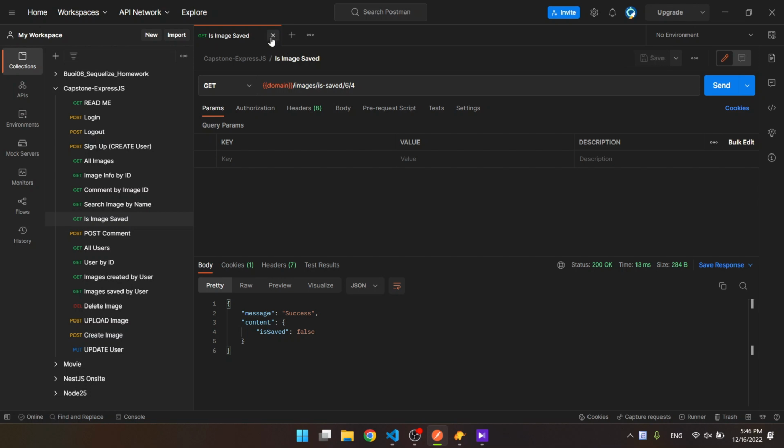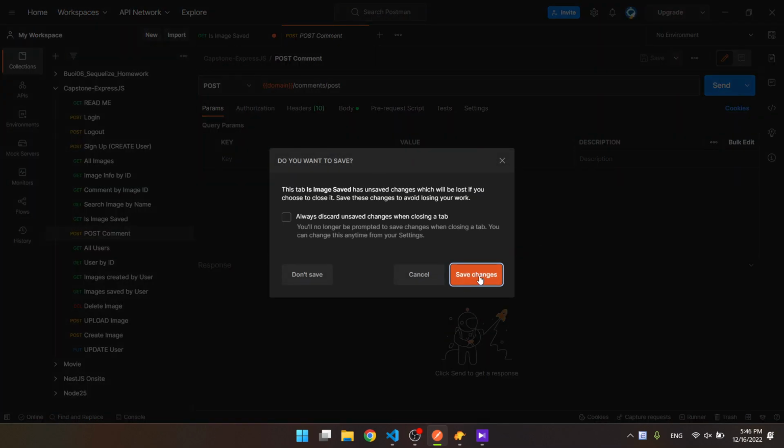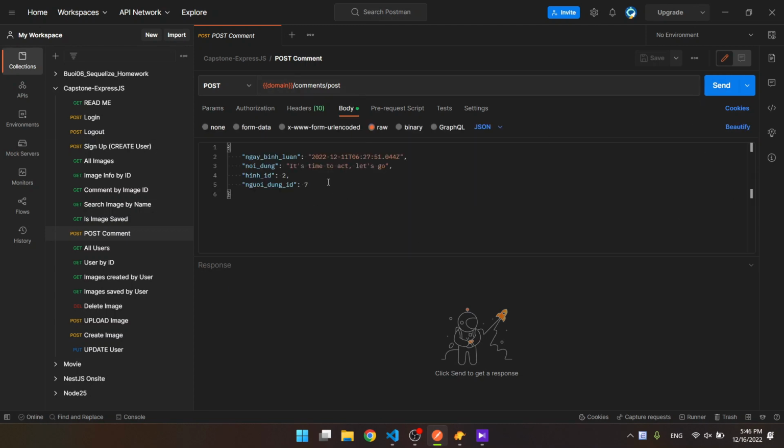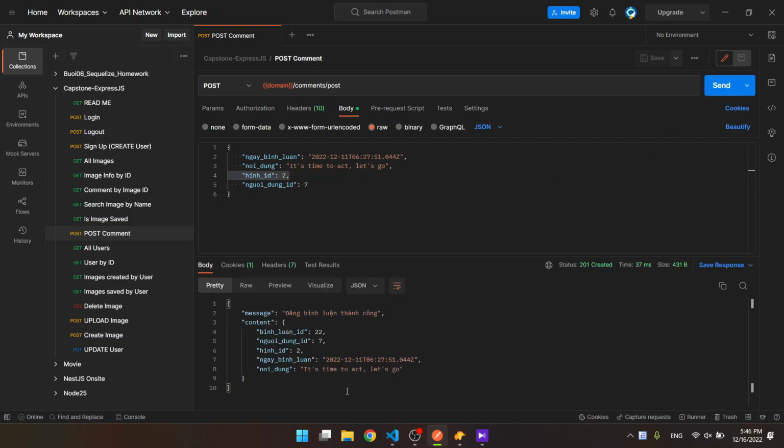Let's go. If we put something here that does not exist, I'm pretty sure that it will say false, and yes, because both of them do not exist, it's false for sure. Save the post. So we post the comment. Okay, we have the body here, and we post the comment with the user ID number 7 and the image ID number 2. So here, yeah, successfully posted the comment.